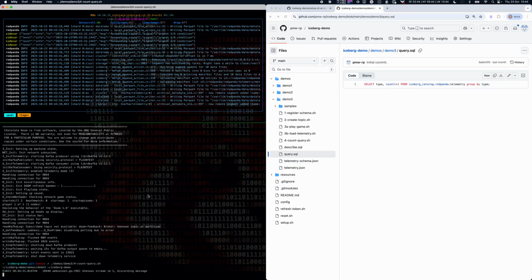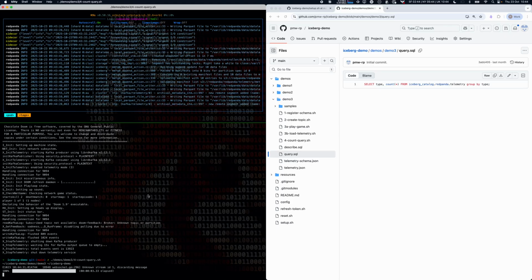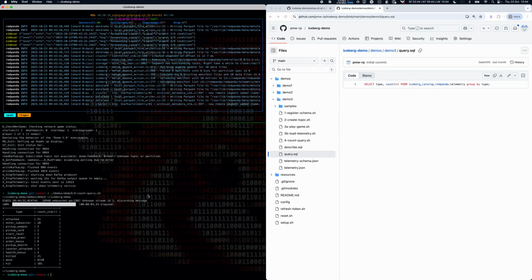So if I run this last query, here we can see we're running the Iceberg integration through DuckDB. DuckDB is going to be installing the actual Iceberg utilities it needs first. And there you can see the query is executed, and we've got that breakdown of the different telemetry types that have come out.